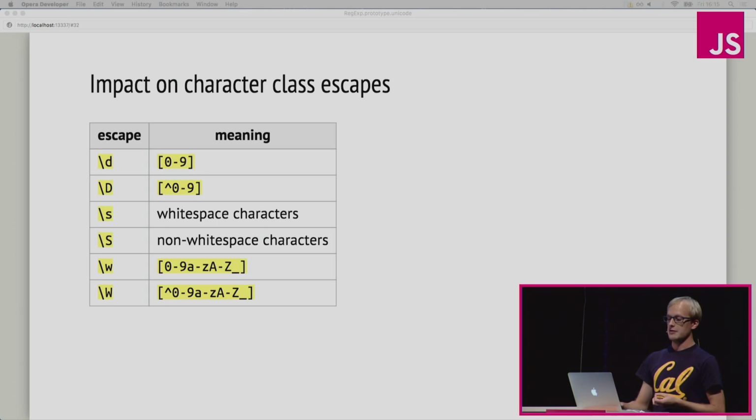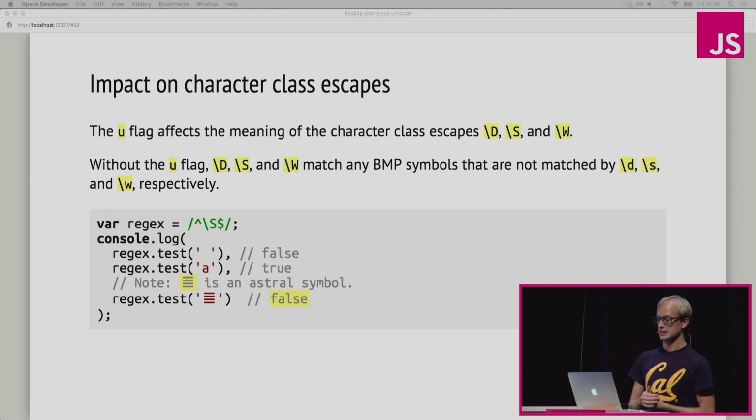Now, the U flag affects the meaning of these character class escapes with an uppercase. So backslash D, backslash S, and backslash W. Without the U flag, these match any BMP symbol that is not matched by their lowercase counterparts. So for example, backslash capital letter S matches any non-whitespace symbol. So it would match the character A, for example, but it wouldn't match an astral symbol like the tetragram for center. And that is because, once again, those are considered to be 2 separate characters in JavaScript. This is probably not what you want.